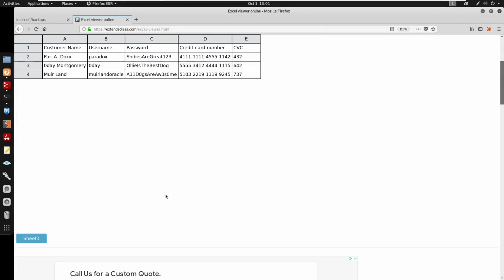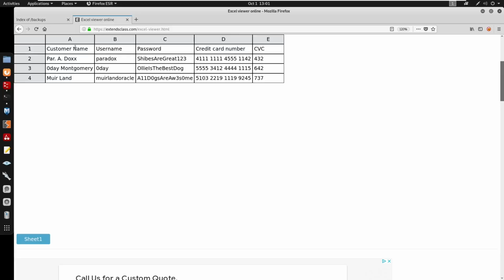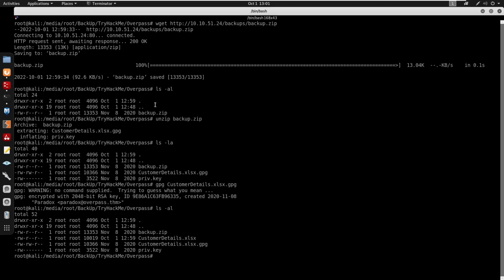Look at this, we do have columns for customer name, username, password, and credit card number. We do have Paradox, 0day, and basically the usernames and the passwords for each column.